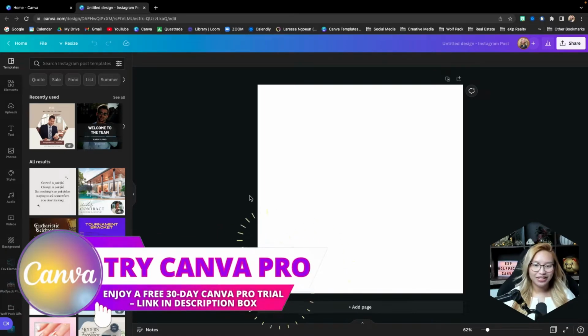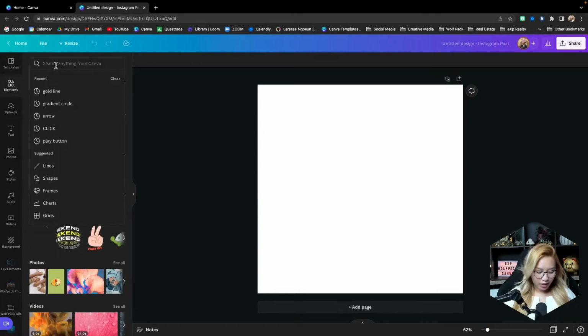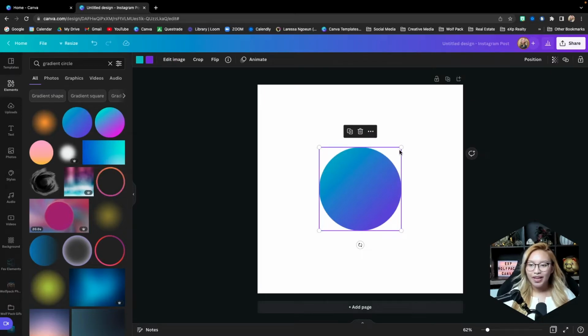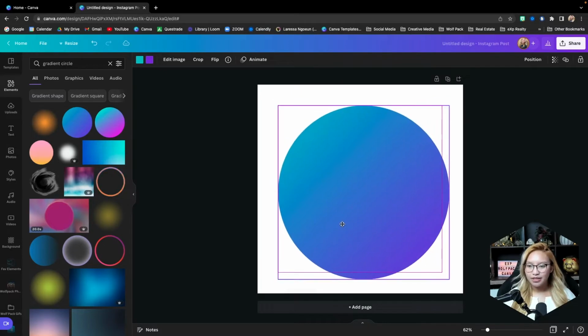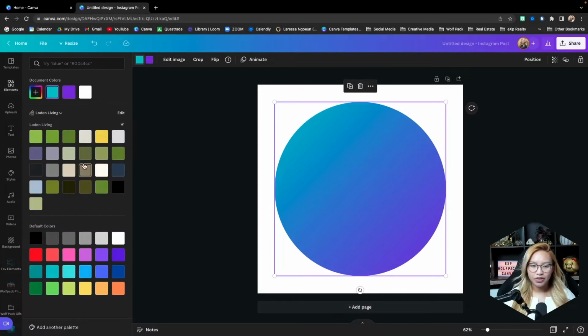And it's really simple. So first off, I like to go into elements, and I like to look up a gradient circle. And there are a few that you can choose from. I typically like to choose either this one or this pink one here. And the reason is because you can change the colors. So I'm just gonna blow this up a little bit, center it, and I'm gonna choose my brand colors here. So let's see, this one.